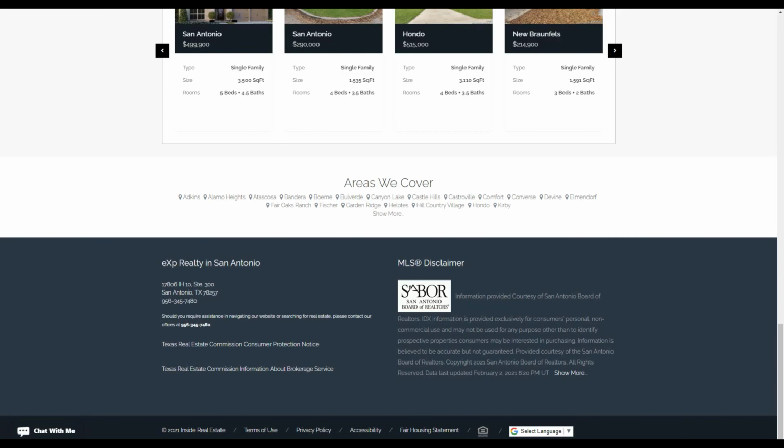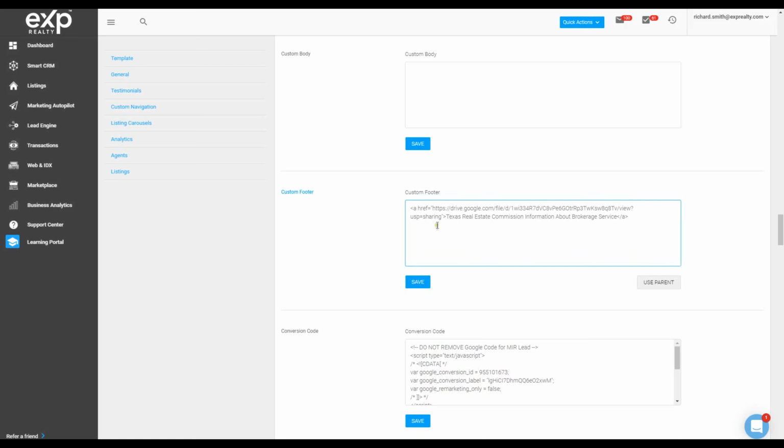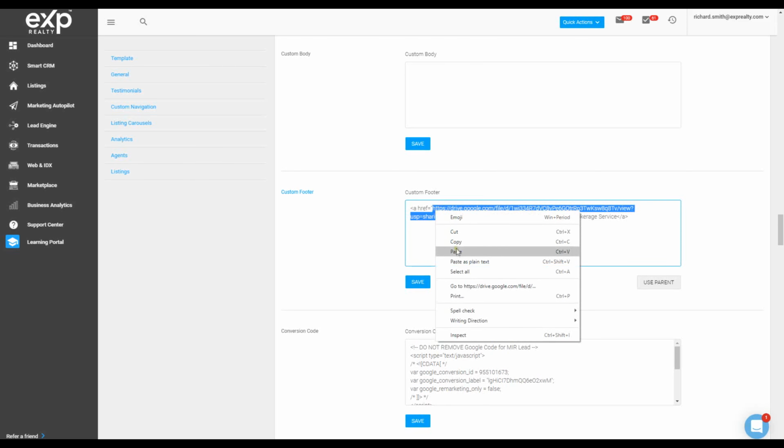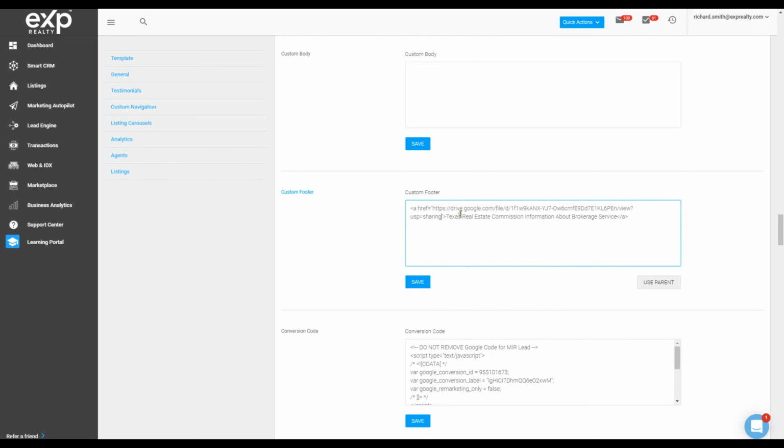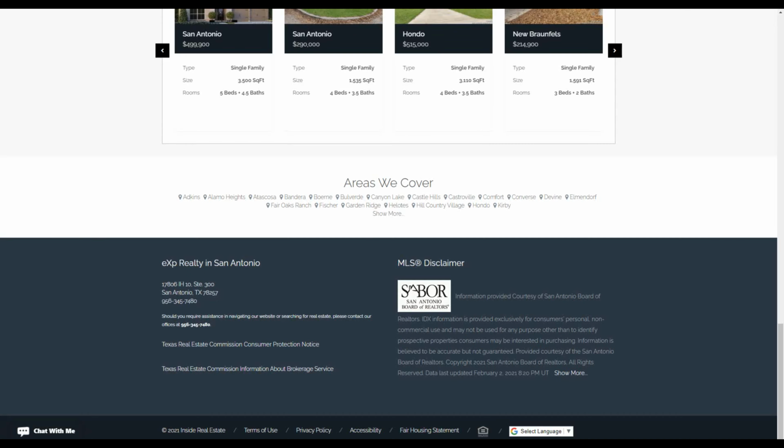Then I'm going to come back to KV Core, and in between right here, I'm going to right click and click paste. That should have pasted it. Now I'm going to click save, and I'm going to go ahead and update. Then I'm going to refresh the page of the website.